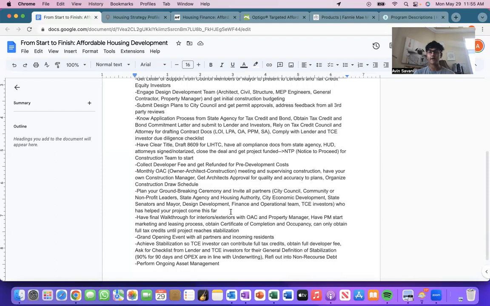So once you do that and you get approved for your bond and your tax credit, you get your pre-approval letter essentially. You're going to have that commitment letter from the tax credit investors and also your bond lender essentially, and you're going to submit that to them as well. Or sorry, you obtain the tax credit and bond commitment letter from the state agency and you submit that to the lenders and the investors.